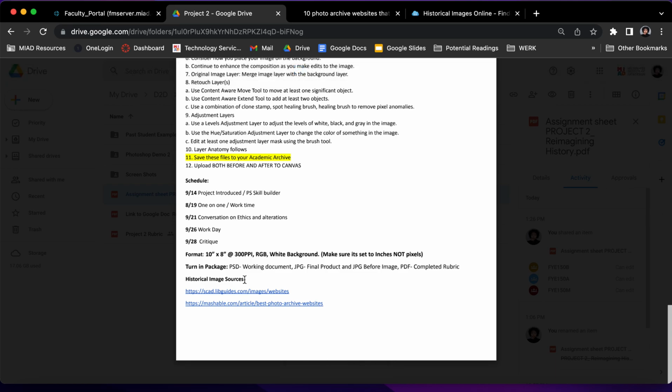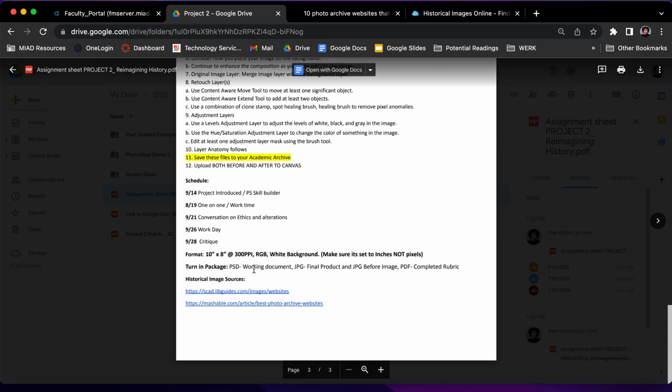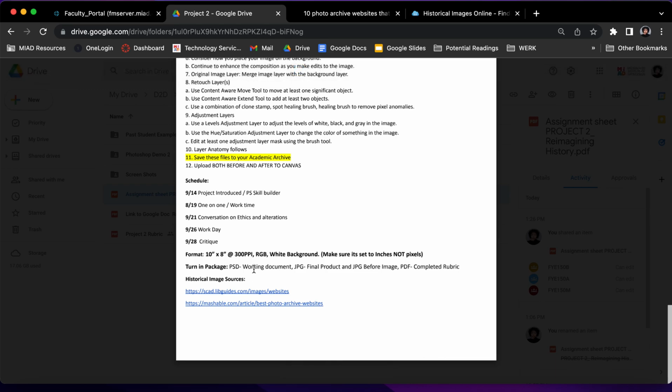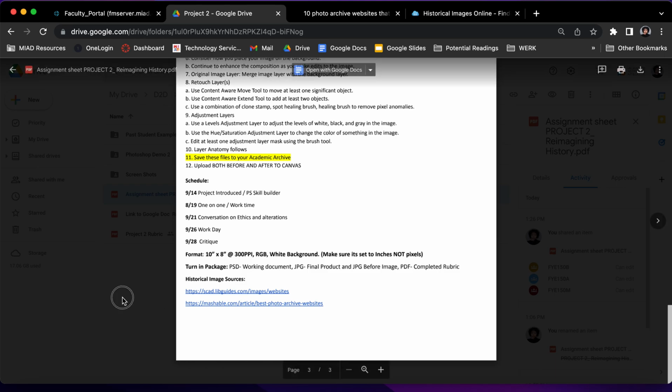In your final turn-in package, I need your before and after image. I need your rubric and I need your working document. So your before and after images are going to be JPEGs. Your rubric is going to be a PDF, and I need your Photoshop document.